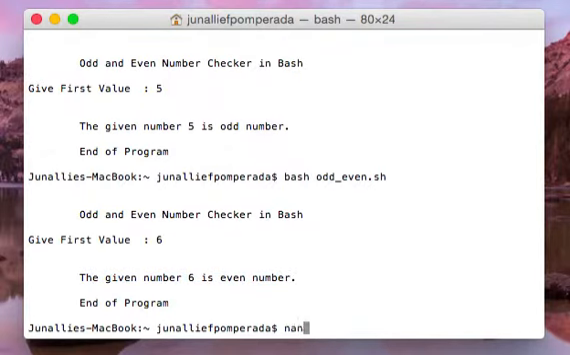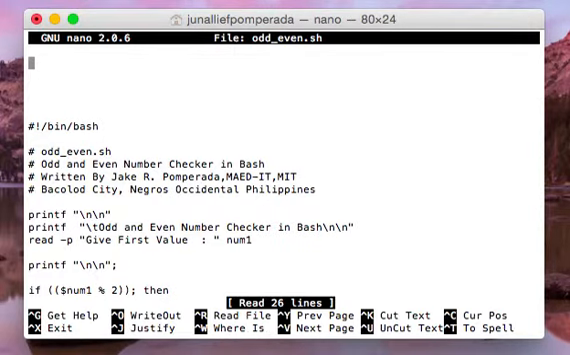So we are running nano add_even.sh. So we have here the shebang, #!/bin/bash. In every bash scripting program, there should be this one, Bourne Again Shell. So we have here the comments, add_even.sh. For Bourne Again Shell or bash, the extension should be sh. Add an even number checker in bash, written by yours truly. And then my location, Bacolod City, Negros Occidental, Philippines.